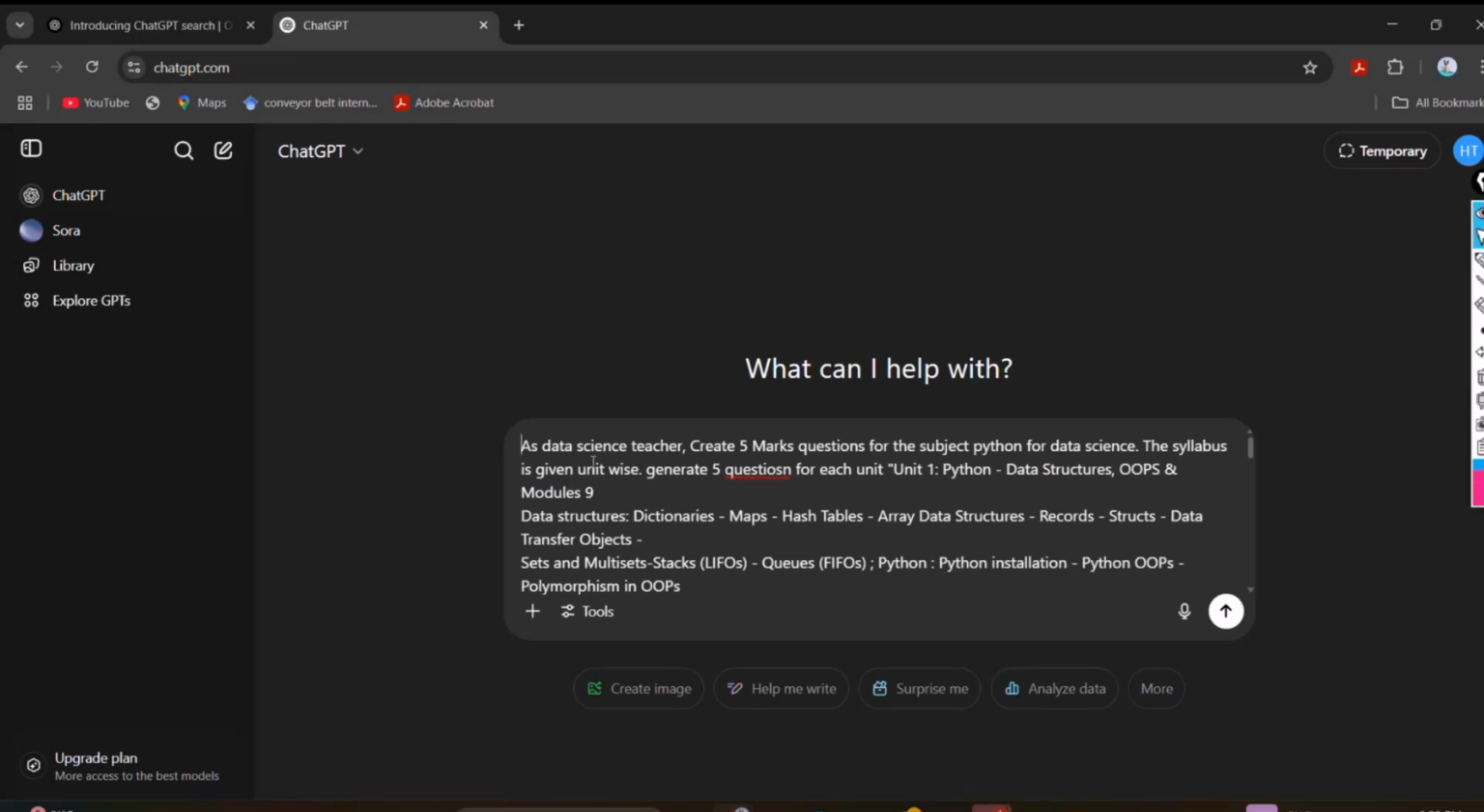Right. So all of you can see, as a data science teacher, create 5 marks questions for the subject Python for data science. The syllabus is given unit wise. Generate 5 questions for each unit. Okay. So this is simple, right? There are total 3 units, so you'll be getting total 15 questions.